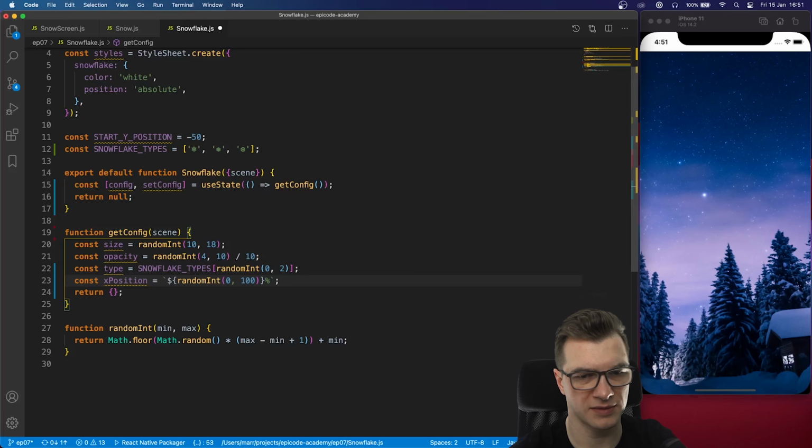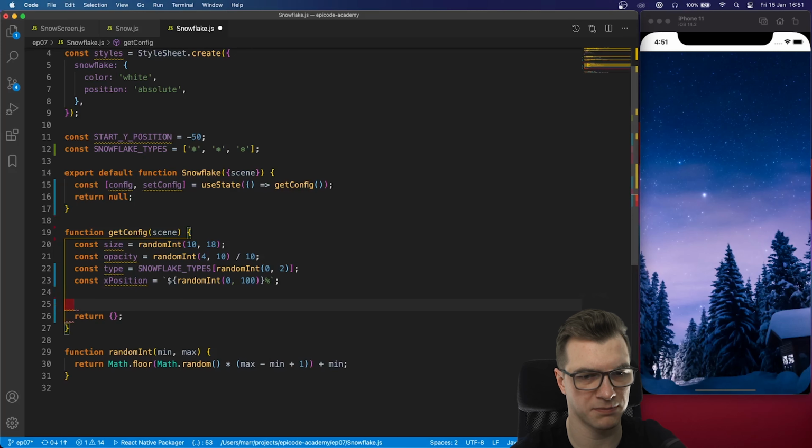Snowflakes will have 3 types of animation. It will fall from top to the bottom with randomized speed, rotate left or right, and swing from left to the right with custom amplitude.